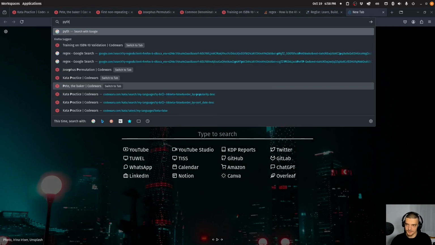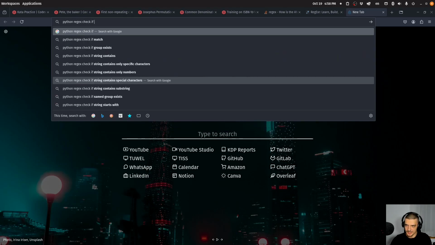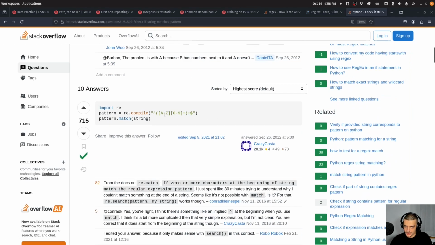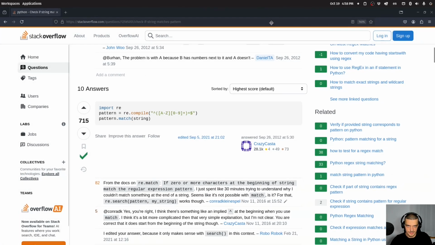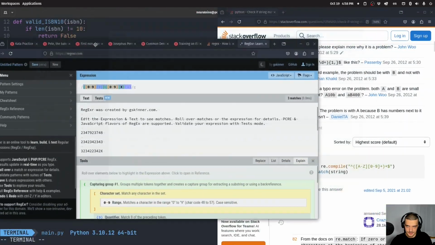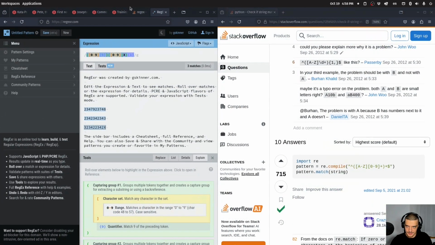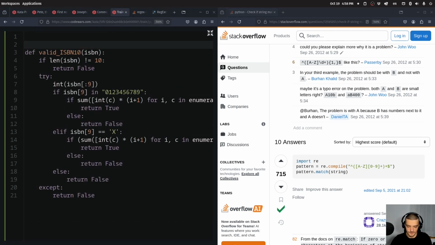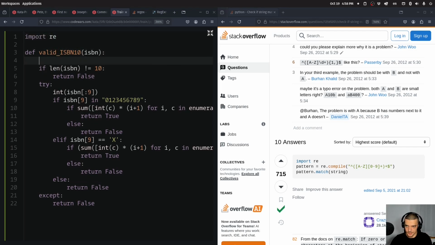Let's see, Python regex check if string matches. I compile the regex pattern match. So let me open this here like this. Let's go back to our example here. And now I'm going to say, to make this more professional, import re. And I'm going to say the regex pattern is pattern equals re.compile.